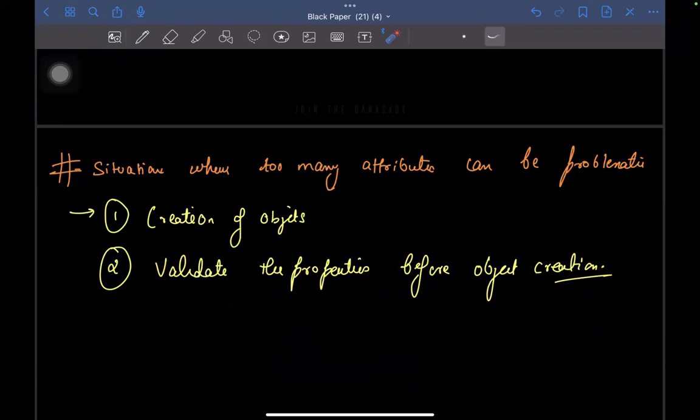Okay. So let's see the first situation, how creation of objects is going to be an issue for us. So how does your class look like?